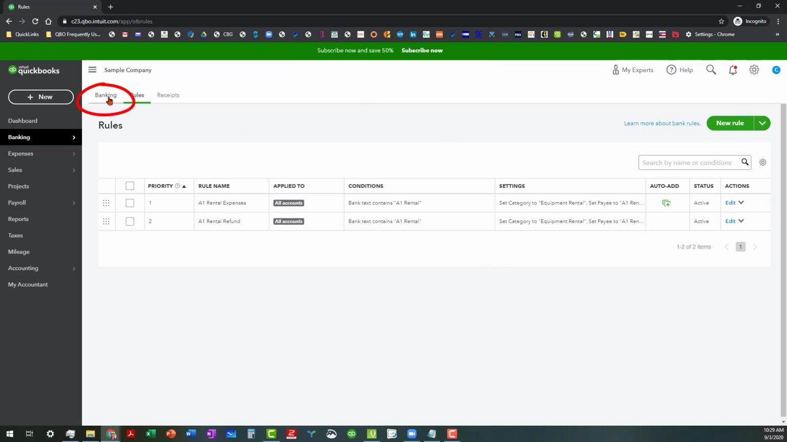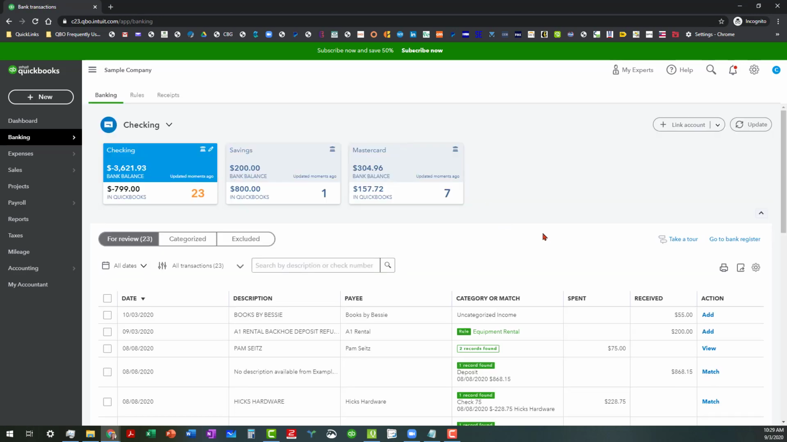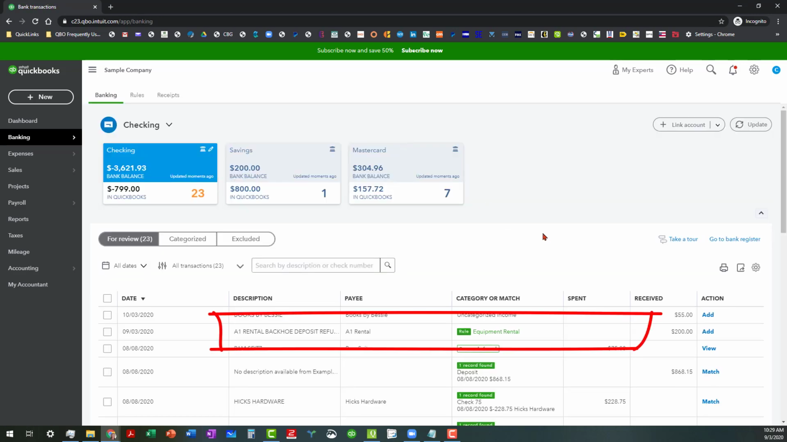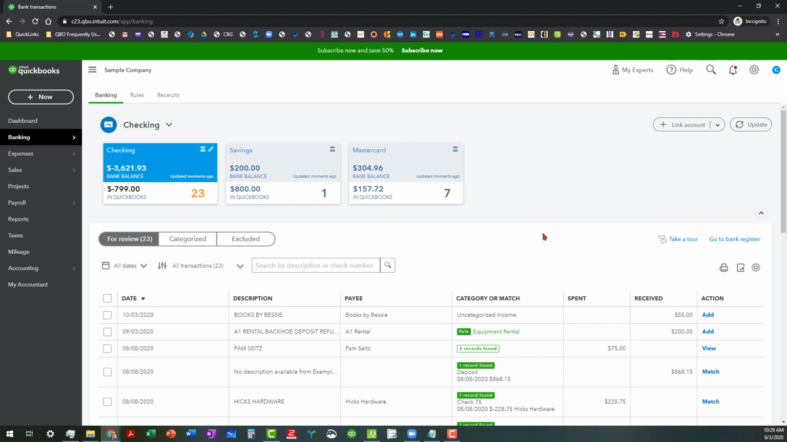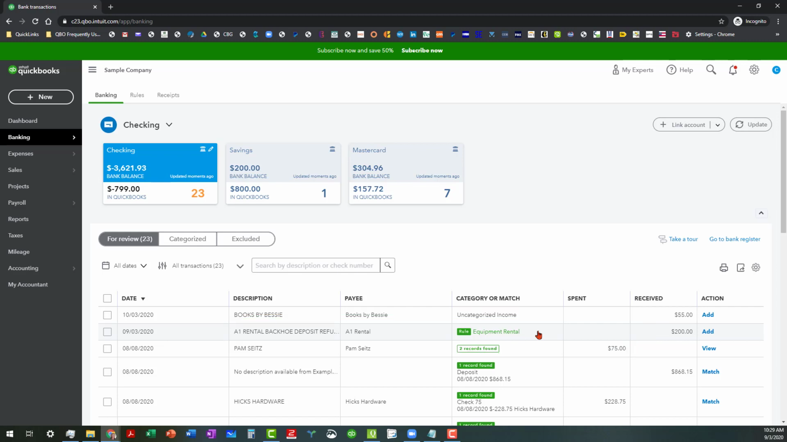So when we go back to the banking center, it should work where you can see that it applied that separate rule. And again, you have to have two separate rules for money coming in and money going out, which is why we had to do that. So as you can see right here, it did apply the rule. It did apply the parameters that we set. So I'm going to go ahead and add this.